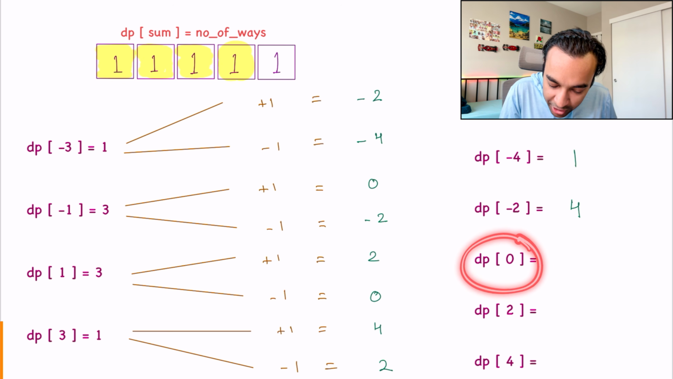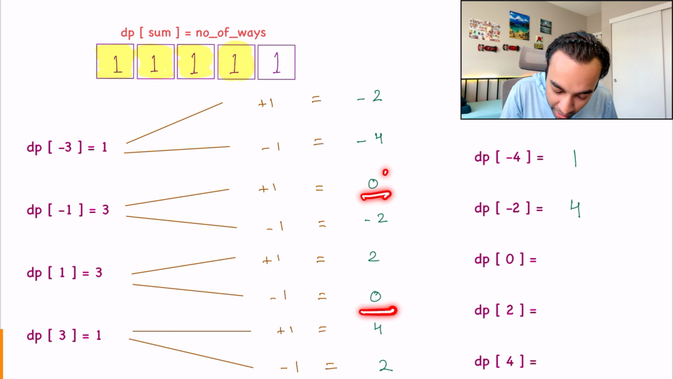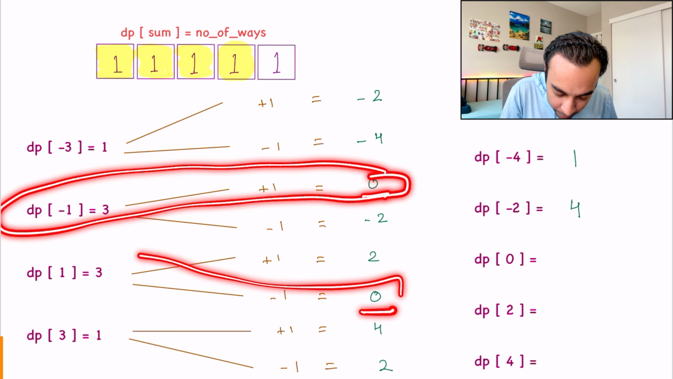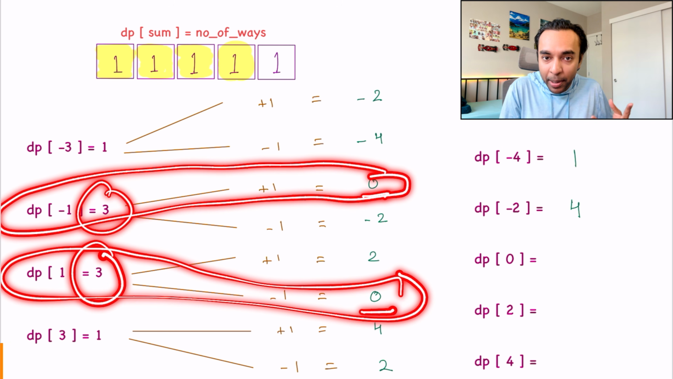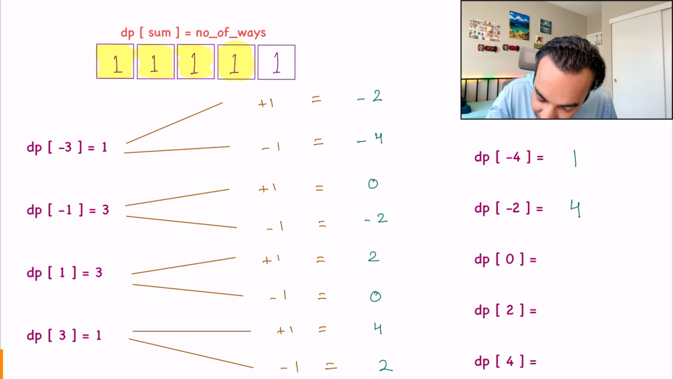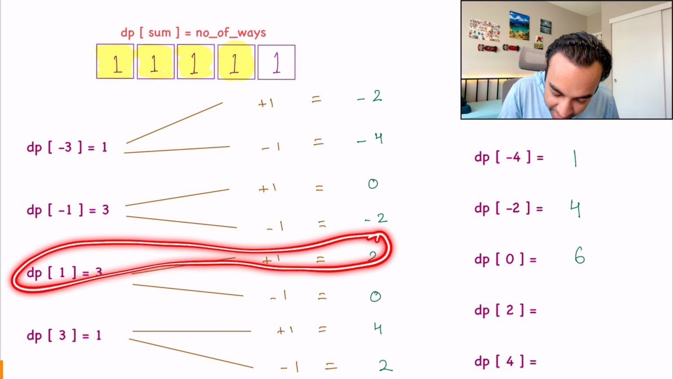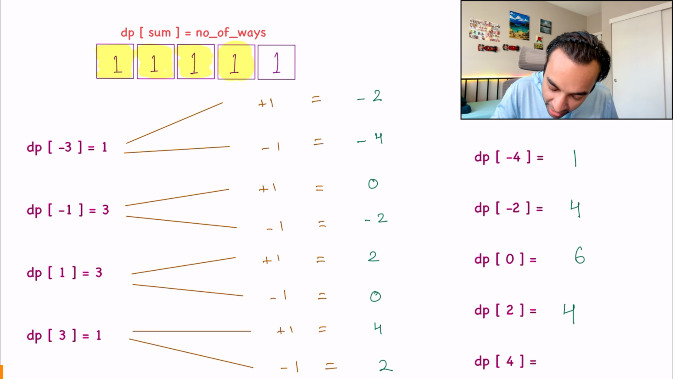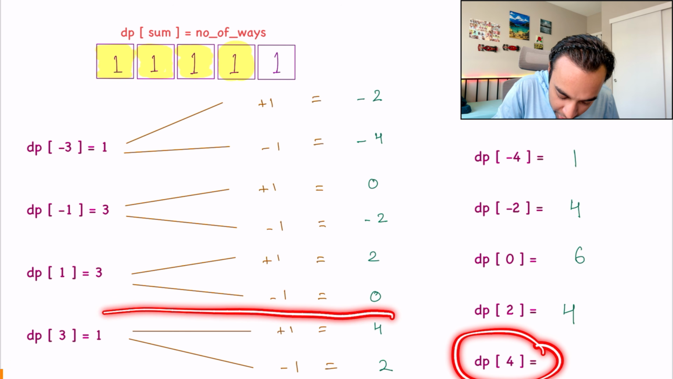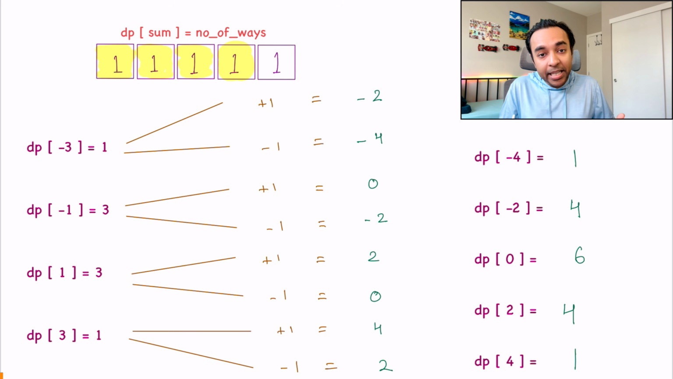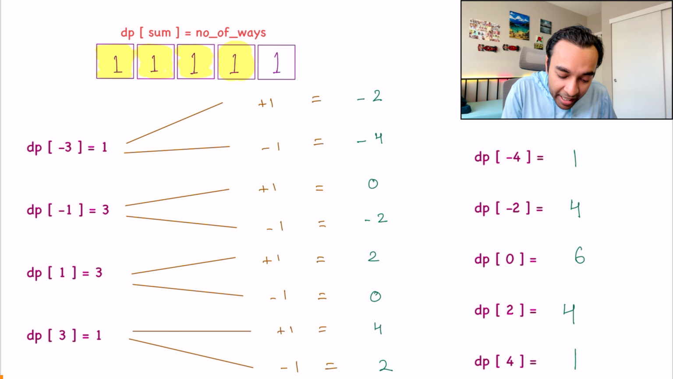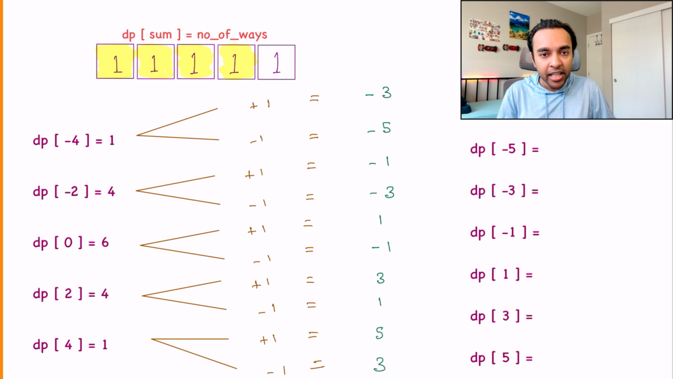To get a sum of 0, I see the sum 0 available. And how many paths are possible? There are 3 plus 3 paths possible. So dp0 will be 6. Similarly for dp2, I have 3 paths here and 1 path here. And for the last dp4, I only have one path available. My DP array is once again updated and I have covered one more step. Try to work out this final step on your own.